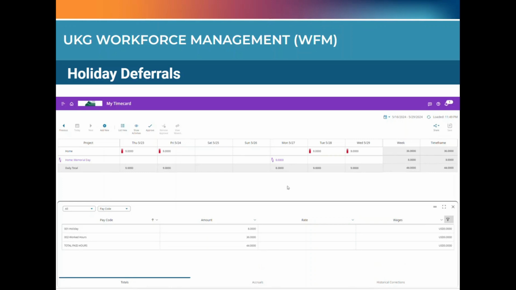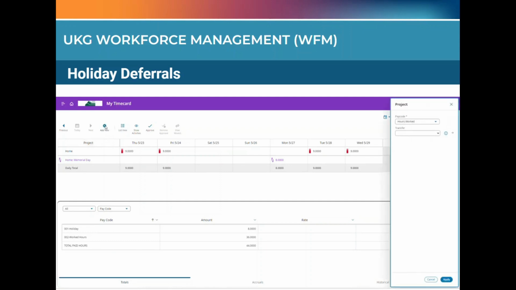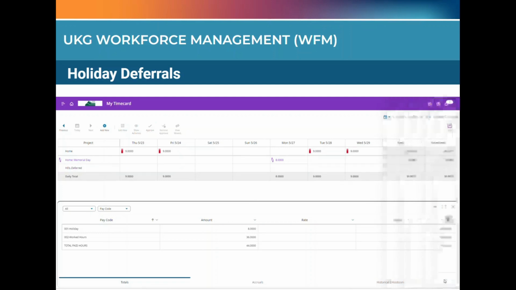Now we're going to go over how to defer extra worked hours not worked on the holiday. From our time card, we're going to select the Add New icon. Our project box slider appears. Next to our transfers box, we're going to click on the blue arrow. Then we're going to select Add a Work Rule and Holiday Deferred. Now we'll click on Apply 2 times.